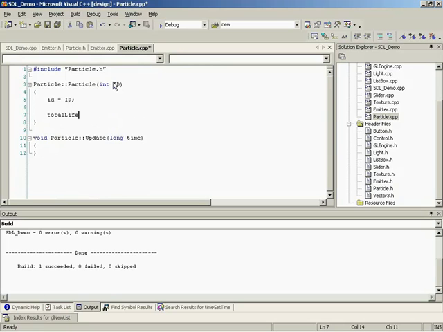Right. So our total life is going to equal 0.0f. Our life will just equal 1.0f. Or actually, let me just initialize both of them to 1. And this basically sets the total life to be 1, and then the life drops. So we give our particle a default life of 1 second by default.